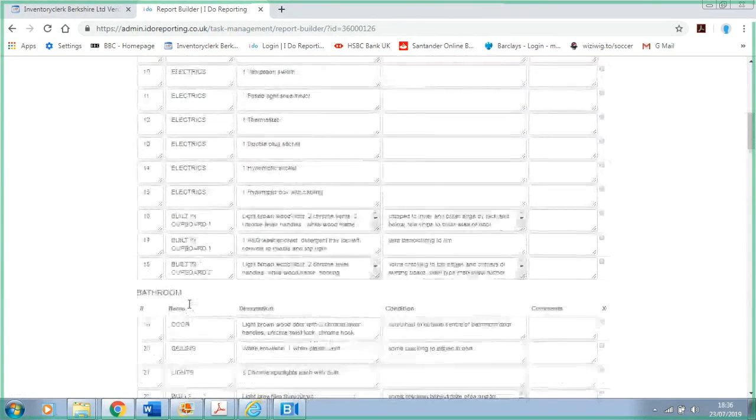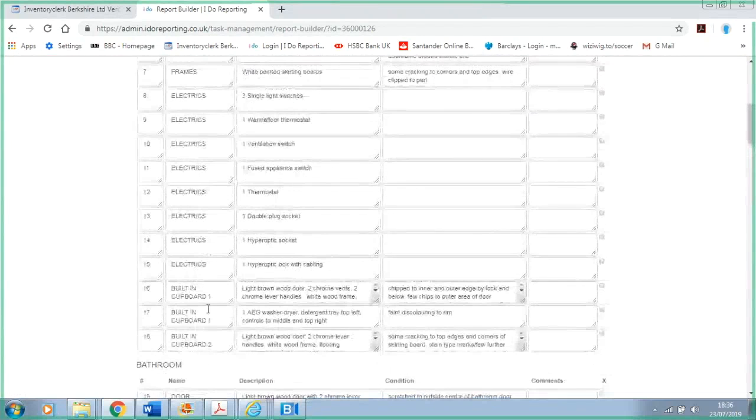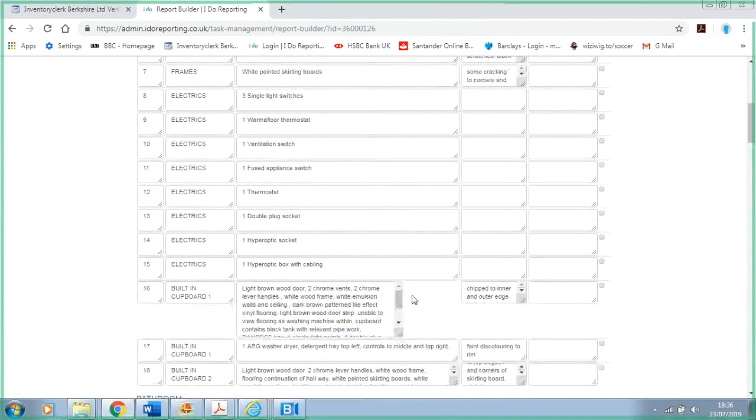But hopefully that looks right. So now, if you look at the built-in cupboard, now go back up. Built-in cupboard. Yeah. So there, now we've got that built-in cupboard 16. If you click on extend that one, we've now got all the text for the cupboard in there, and we've got all the delaps in there.